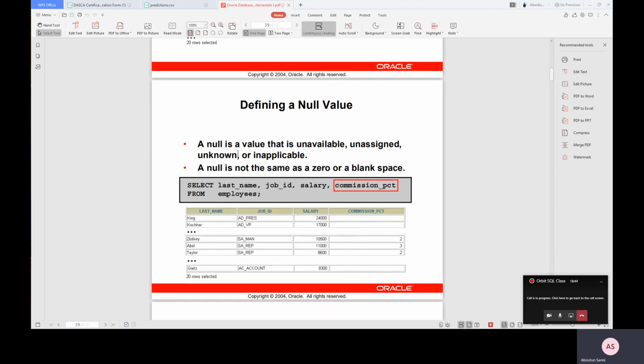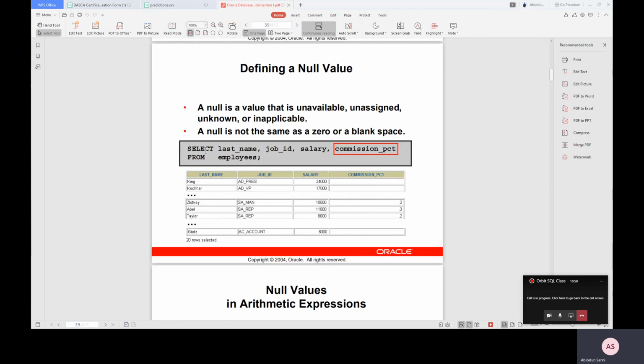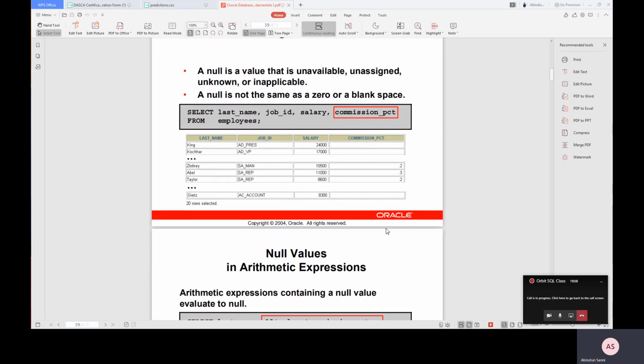Defining the null value. A null is a value that is unavailable, unassigned, unknown, or inapplicable. A null is not the same as a 0 or a blank space. If I say select this from employee, you see the results here. There's nothing here, there's nothing here. You have this, and you have this.